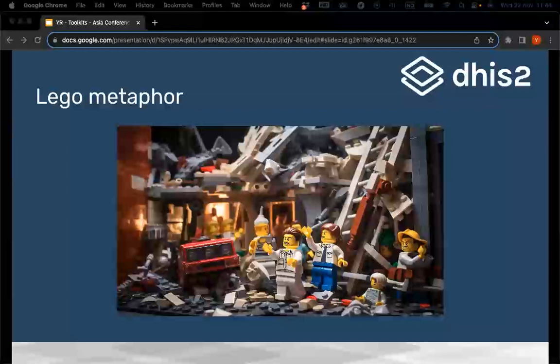So let me give you my interpretation of the Lego metaphor here. When I started as an implementer at the UIO, I thought, great, I have the Lego set for myself. I'll build a toolkit or package on TB surveillance with the guidance from the WHO. And then sometime later, I saw that it was implemented in some countries. I said, what did you do with this? It doesn't look like what we've done.